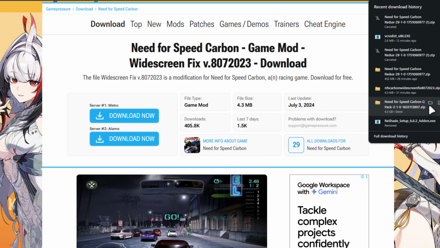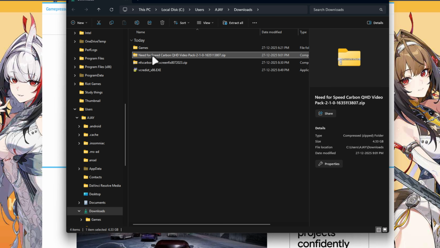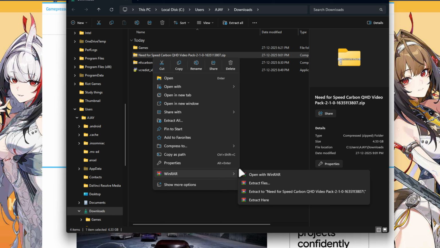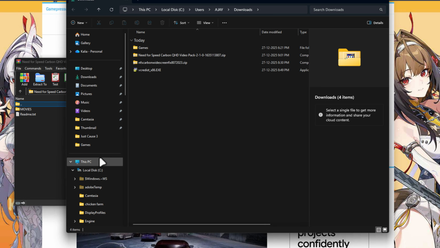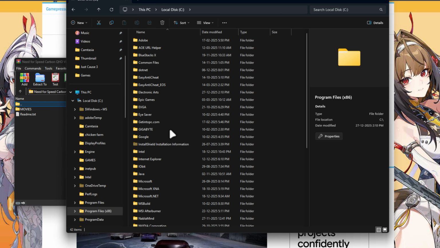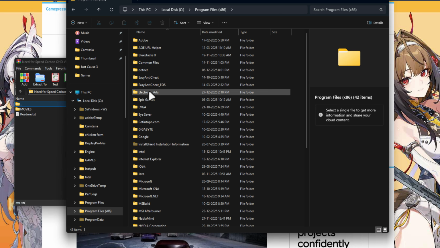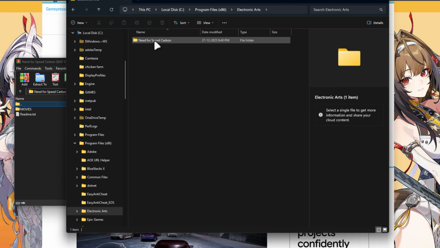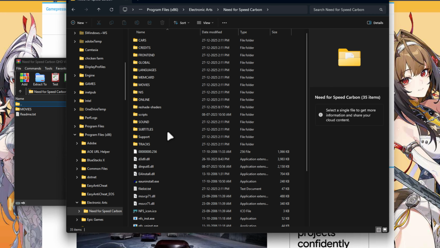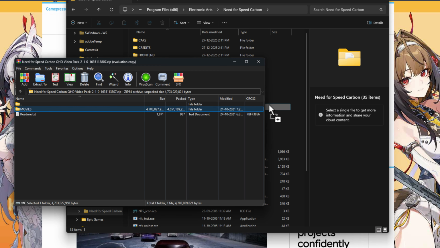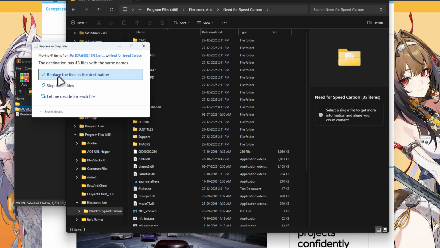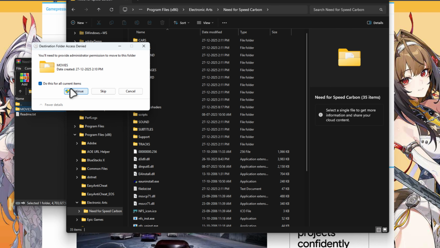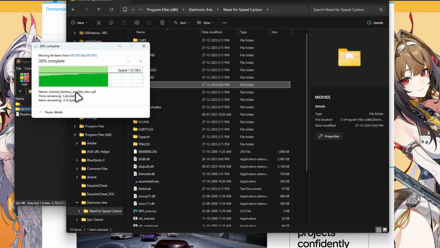After the download is done, select this folder icon. Right click on the downloaded file and select WinRAR, and select open with WinRAR. And you just need to navigate to the game folder: Program Files x86, Electronic Arts, Need for Speed Carbon, and just drag and drop this movies folder into the game location. Select replace the file in the destination, select the check mark and select continue.